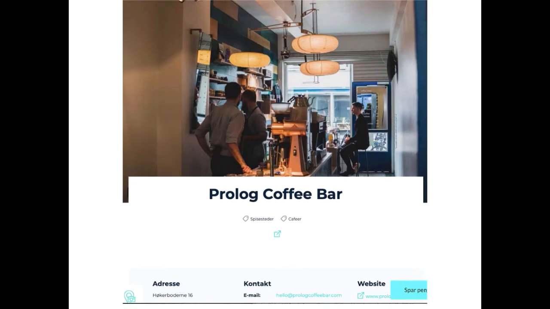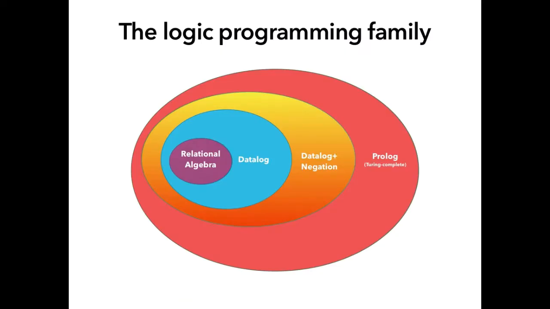So what's so special about Prolog, apart from the fact that there's a coffee bar named after it in Copenhagen? Well, Prolog is the richest of the programming languages we've seen. We've seen Datalog, which is a proper superset of relational algebra, also known as SQL. You can add negation to Datalog, and yet you get a more expressive language out of that. But you can add more features, and then you get Prolog, and Prolog is Turing complete, unlike these smaller languages.